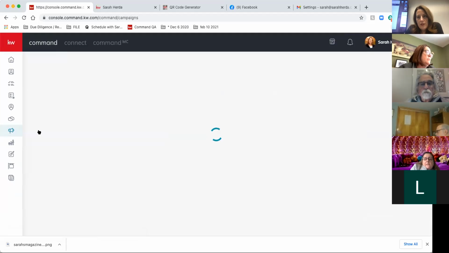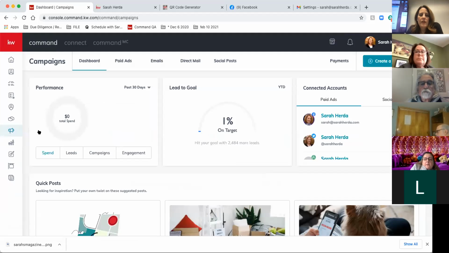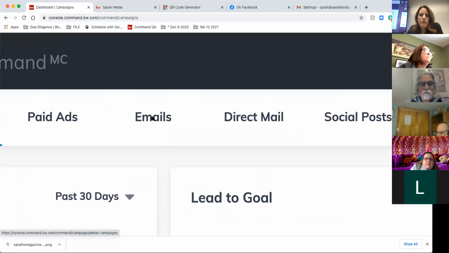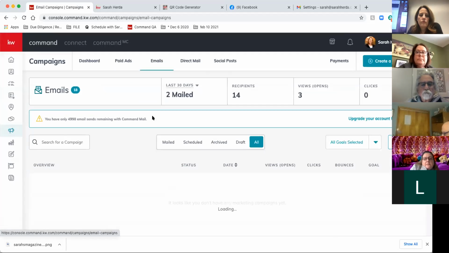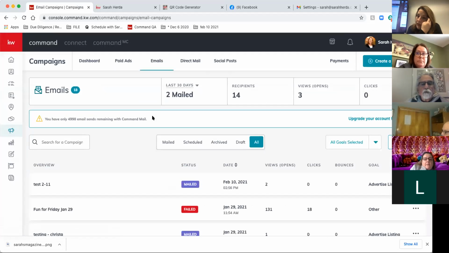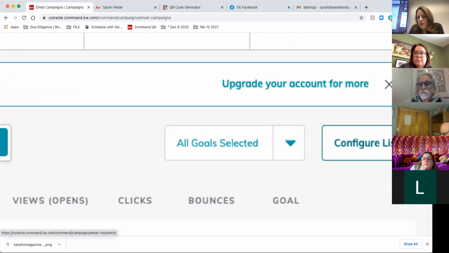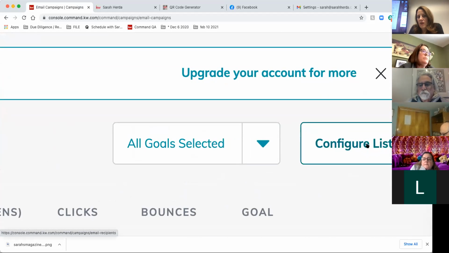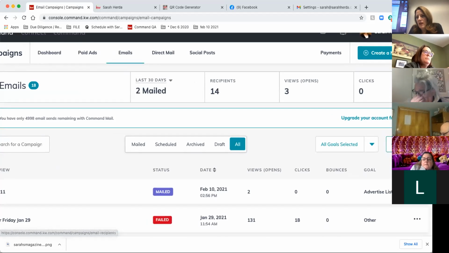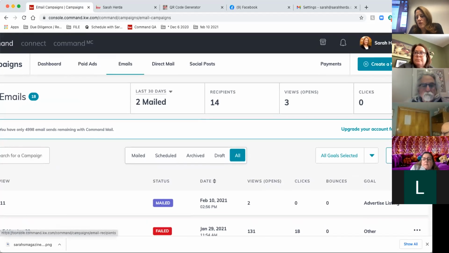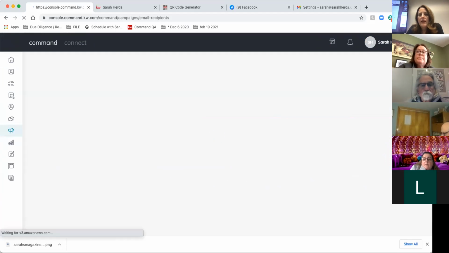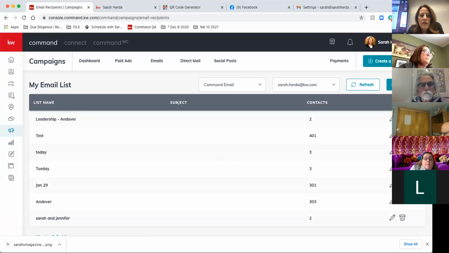And when we do this, we're going to click on emails at the top. So right in the middle, emails. Now, when I click on emails, I want you to see that on the right-hand side, it says configure lists. So configure lists. Now, lists are who you're going to send things to.